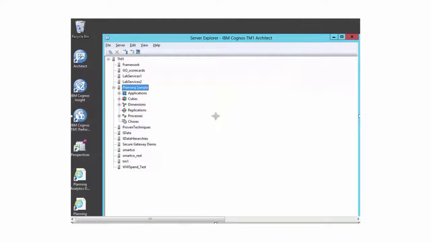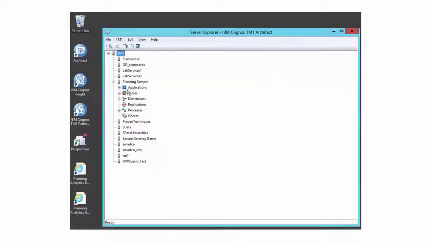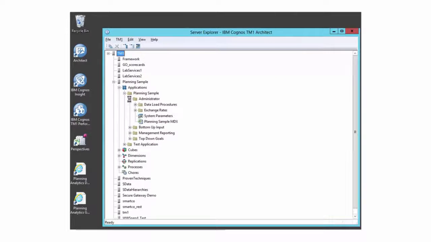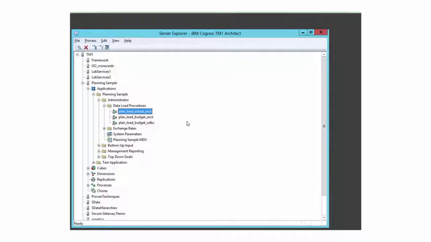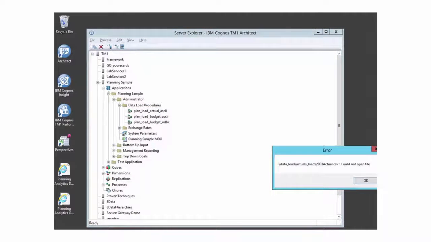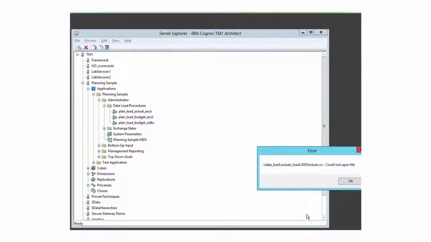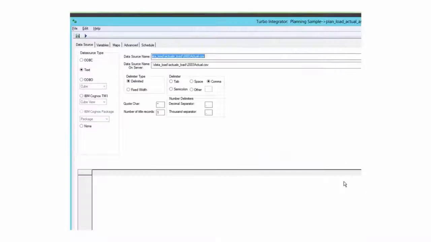I know that the Plan Load Actual ASCII process is contained in this hierarchy: Applications, Planning Sample, Administrator, Data Load Procedures, so I navigate to that location. Now if I was working with an on-prem installation, I could double-click the Plan Load Actual ASCII process with no errors. However, because Planning Analytics is on the cloud, the default file location is incorrect, and an error message tells me that the file 2003 actual.csv cannot be found.